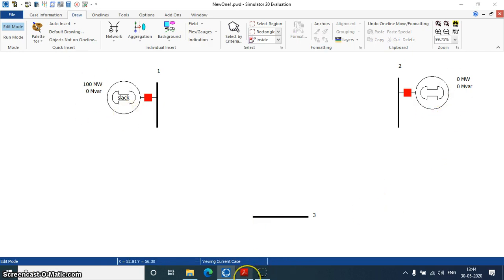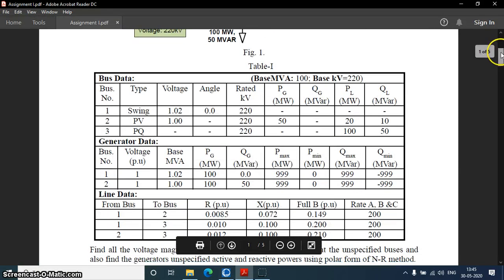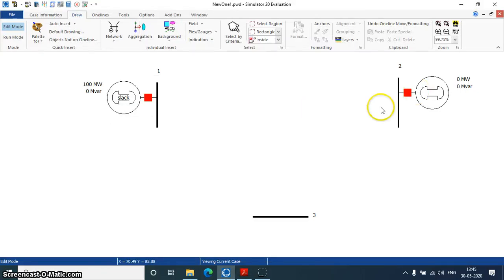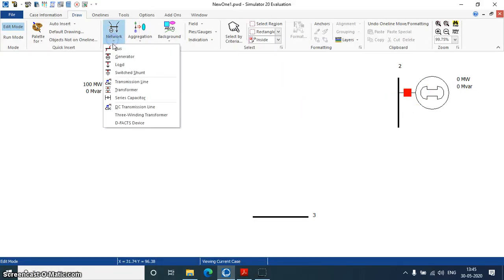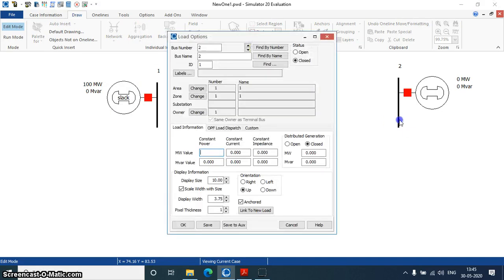Now it's time to connect our load. The load data is given here. The loads are connected to bus number 2 and bus number 3. At bus number 2 we have a load of 20 megawatt and 10 MVAR. So at bus number 2 from network we will select a load. We will connect this load here.